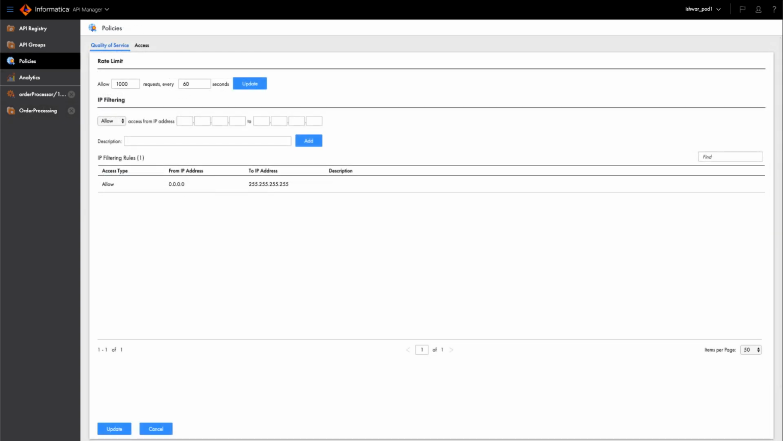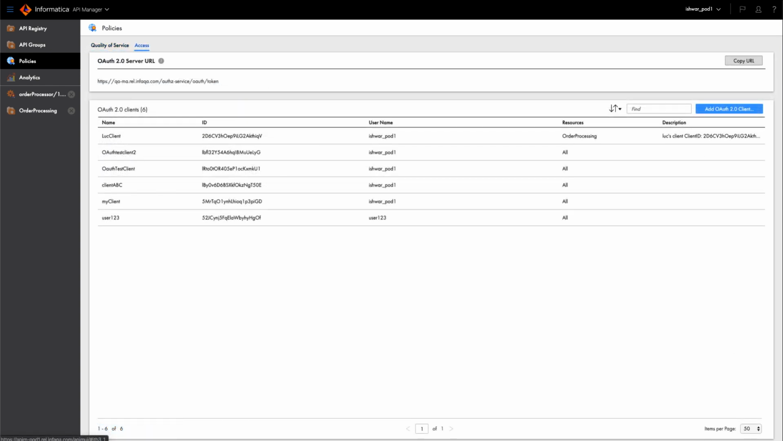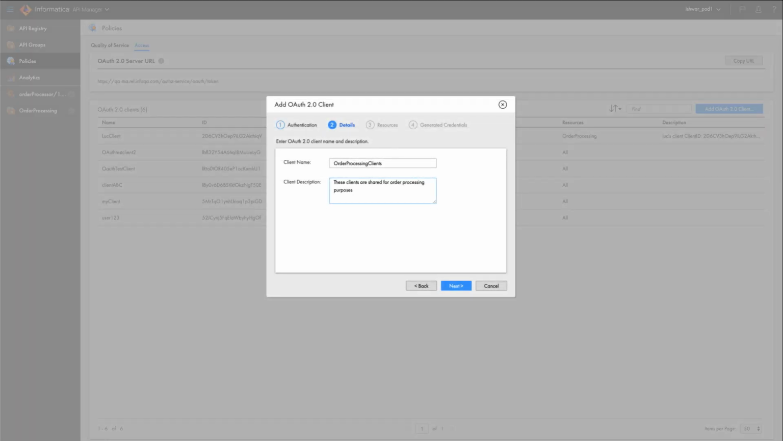Now, there are other things that we can do at the organizational level. And one of the features that I want to demonstrate here, or the new feature that we've introduced in the spring release, is the ability to expose OAuth to API consumers. Using OAuth, you can add a client, like the client at the top, and then you can create some new ones. For example, order processing clients that are going to be used for all of the APIs in the order processing group. And we're very pleased to make that capability available in spring 2020.